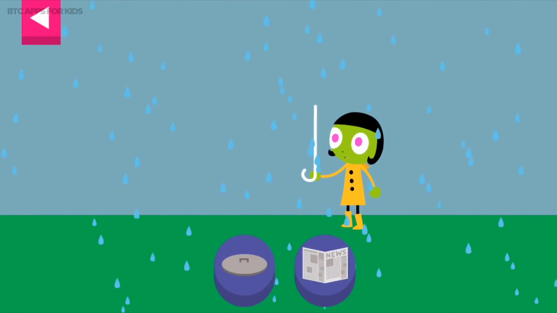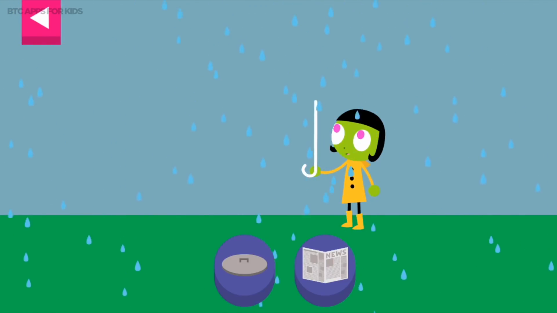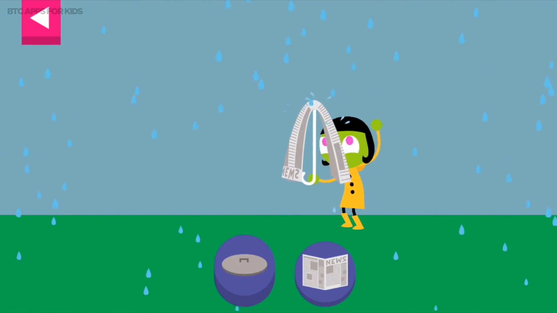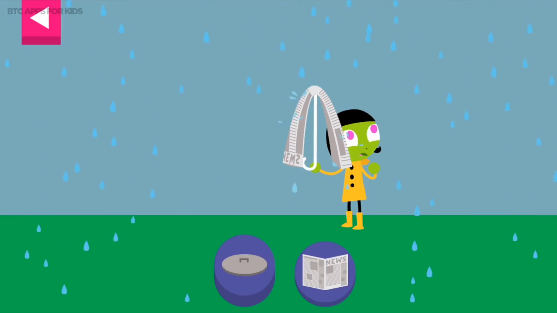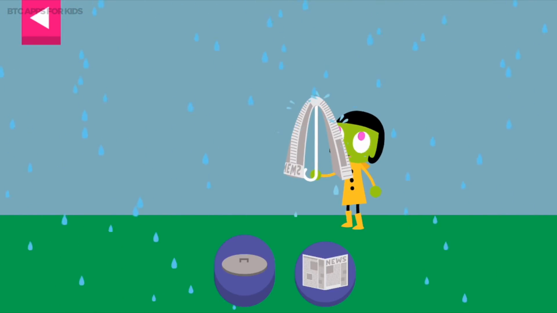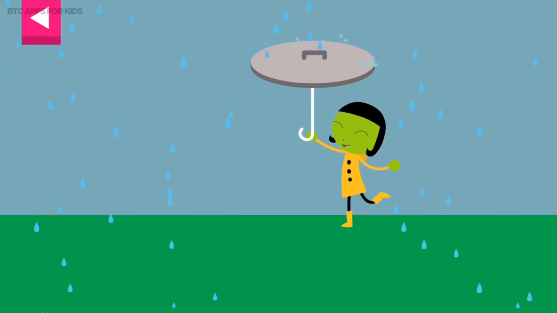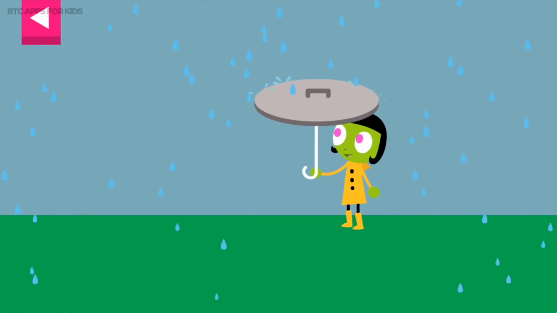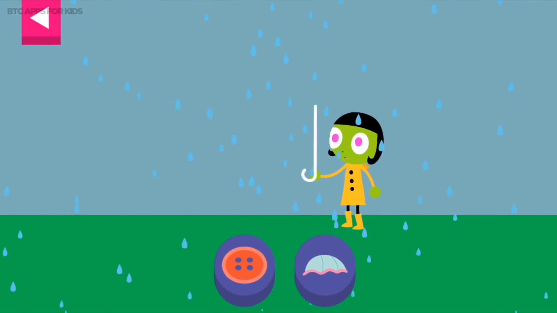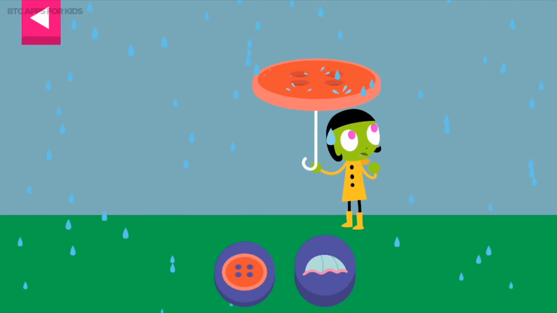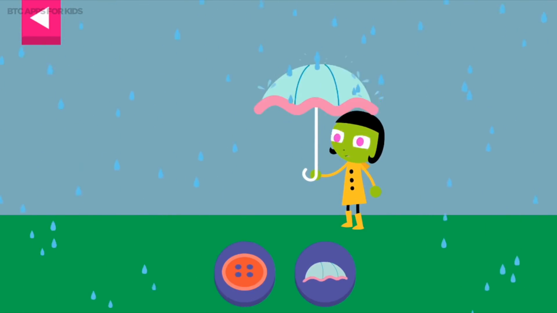Help Dot choose materials to build an umbrella that will protect her from the rain. Dot is getting wet. Try something else. Dot is getting wet. Try something else.